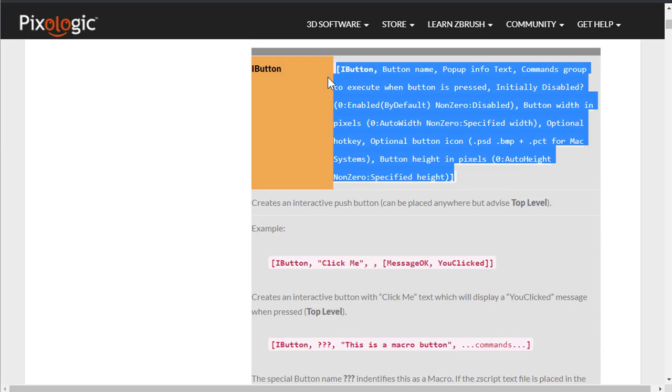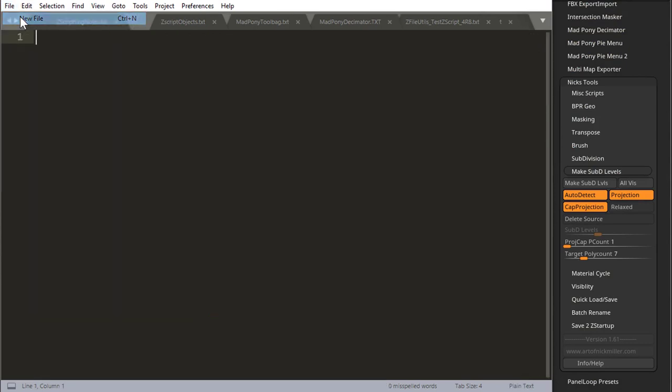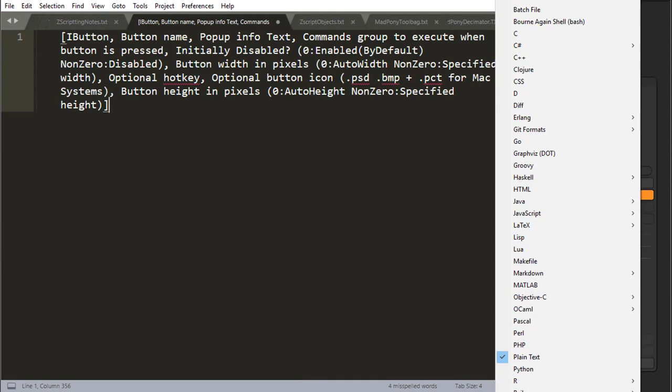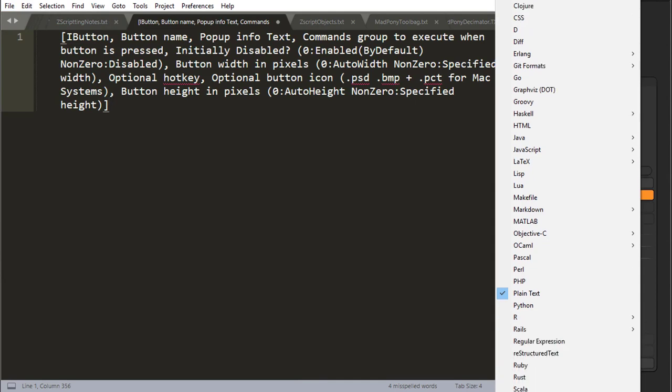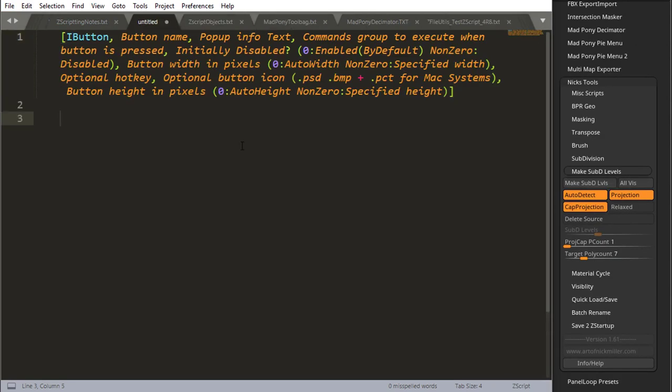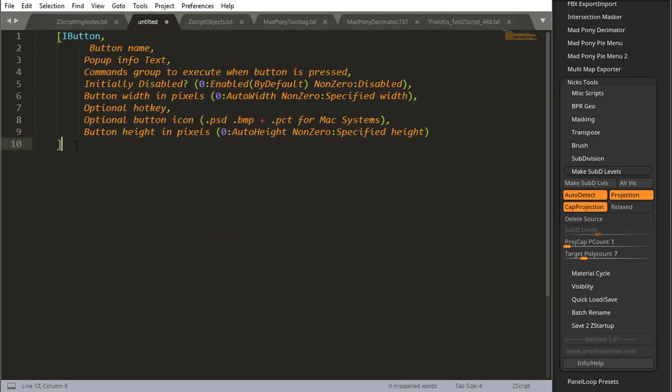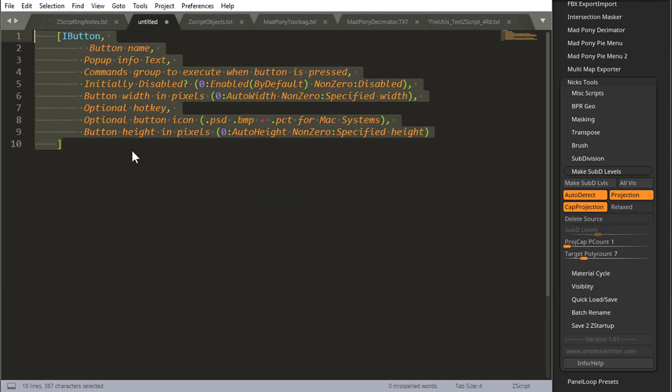I can copy out this code and go back to my Sublime Text, open a new file, paste it there, turn this into ZScript, or you can type IButton and press tab, and it should give you something similar. In Sublime Text, you can select everything, and pressing Control and left bracket, or right bracket, you can move all this code back and forward like that.